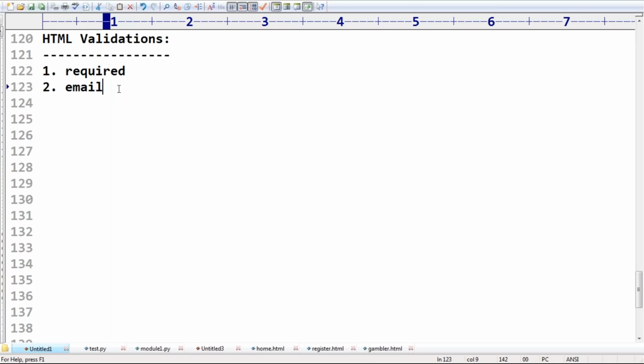Third one is very important, and this point I didn't discuss. Sometimes the content should be a minimum of 5 characters. A password field should be minimum 5 characters, maximum 10 characters. Have you ever heard about this type of thing? How can we implement it only at the HTML level? That is what we are going to discuss. Just have a look, sir: min and max length.